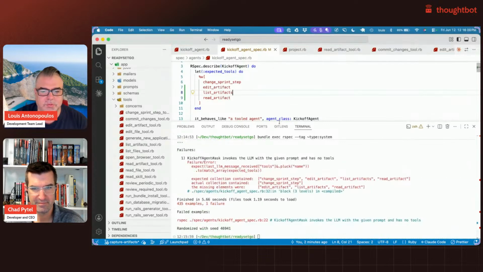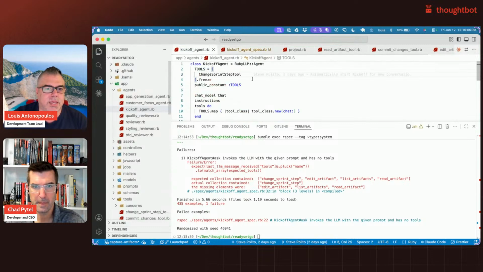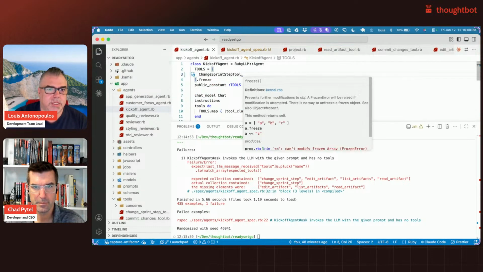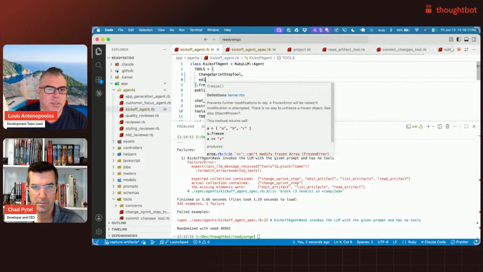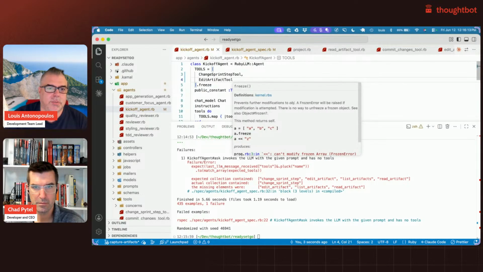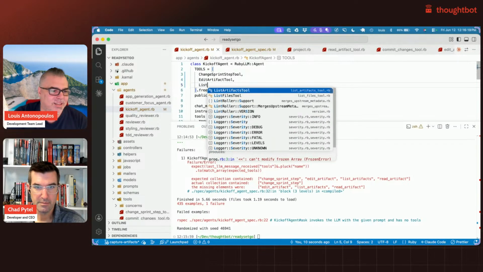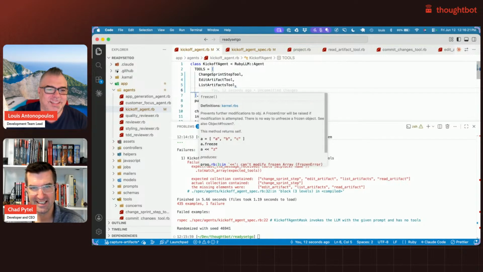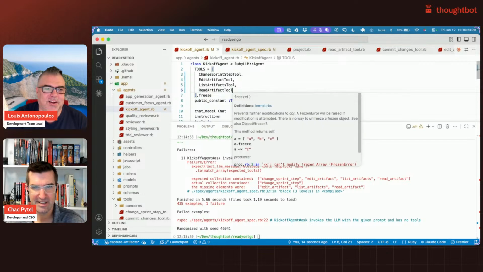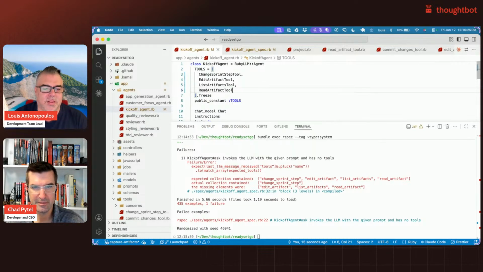There we go. Cool. So here we go. We expected to have this list. The actual collection was that. So let's go to our agent and let's add in the tools. So change sprint step tool, edit artifact tool, list, and read artifact tool.